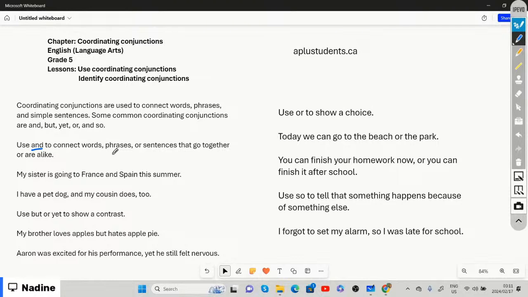And then we use the word but or the word yet to show some contrast between sentences or within a sentence. For example, my brother loves apples but hates pineapples.